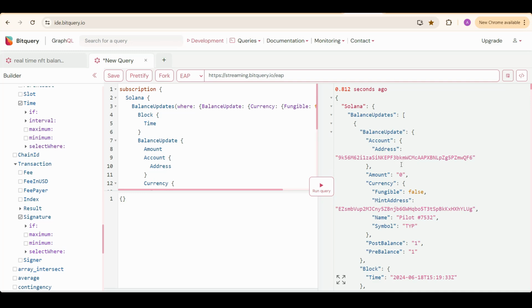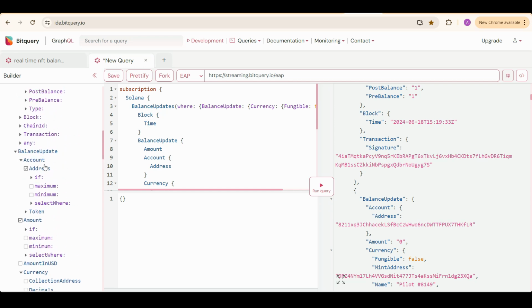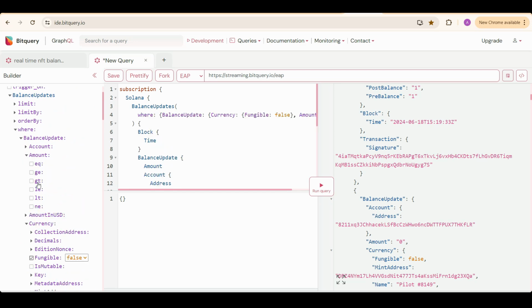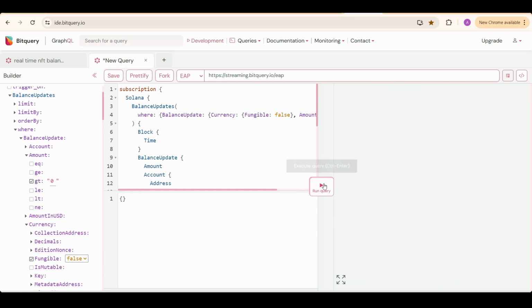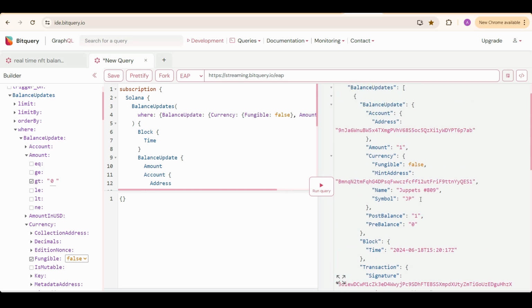So you can check here account address, amount. We should put one more thing here, which is amount greater than 0 in the where condition. Amount greater than 0. And now run the query again. And this will work just fine now. Stop the query. You can see this, right?